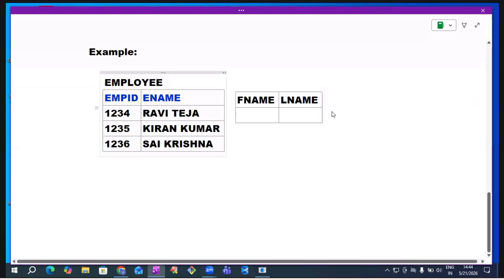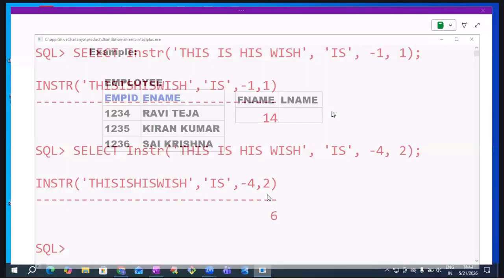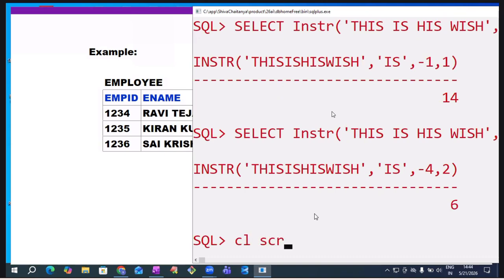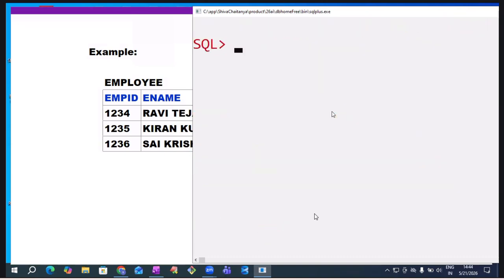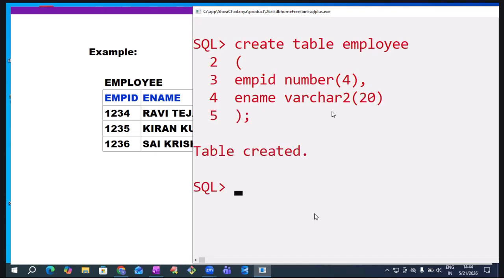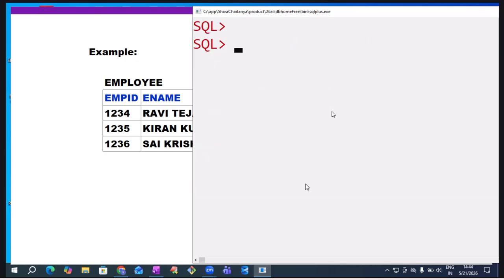So first, let me create this employee table. Just observe here. Create table employee. First column employee ID, number of 4. Second column e-name, varchar2 of 20. Bracket close, semicolon. Table created. Insert the records now.